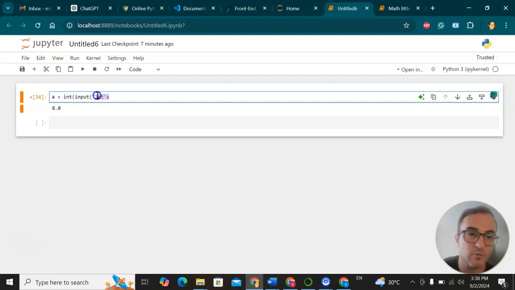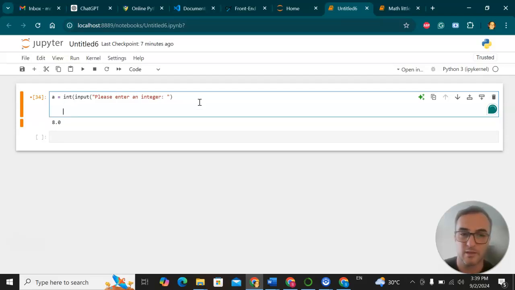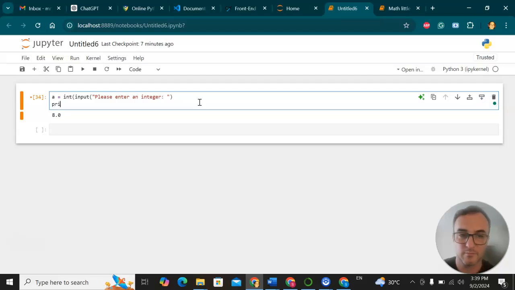Yeah, so I will say, please enter an integer, colon, space, by convention, so it looks prettier, and I close the parentheses. Now, I know I'm doing something wrong on purpose. I'll come back to this, okay? Now I will print A, and it will give me an error.